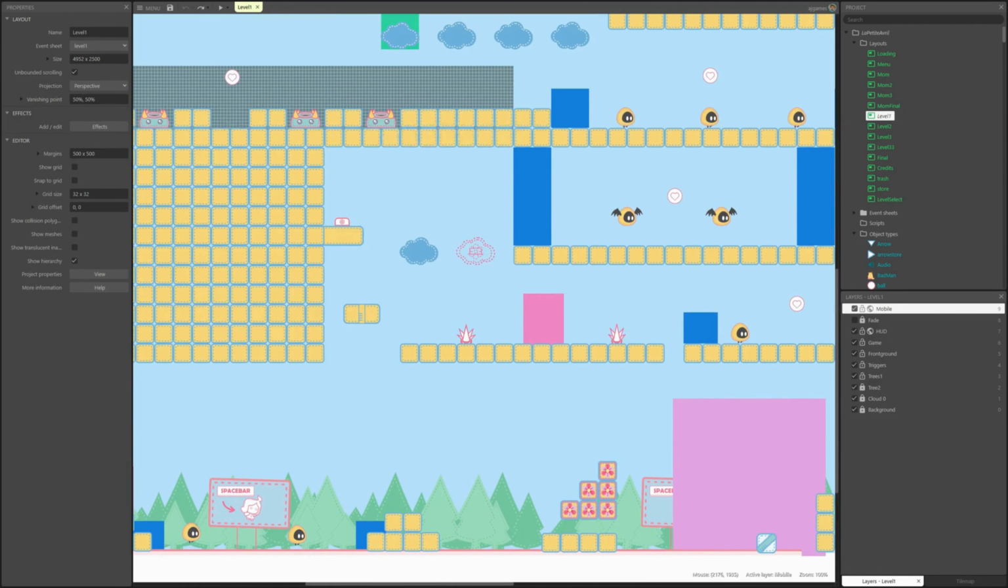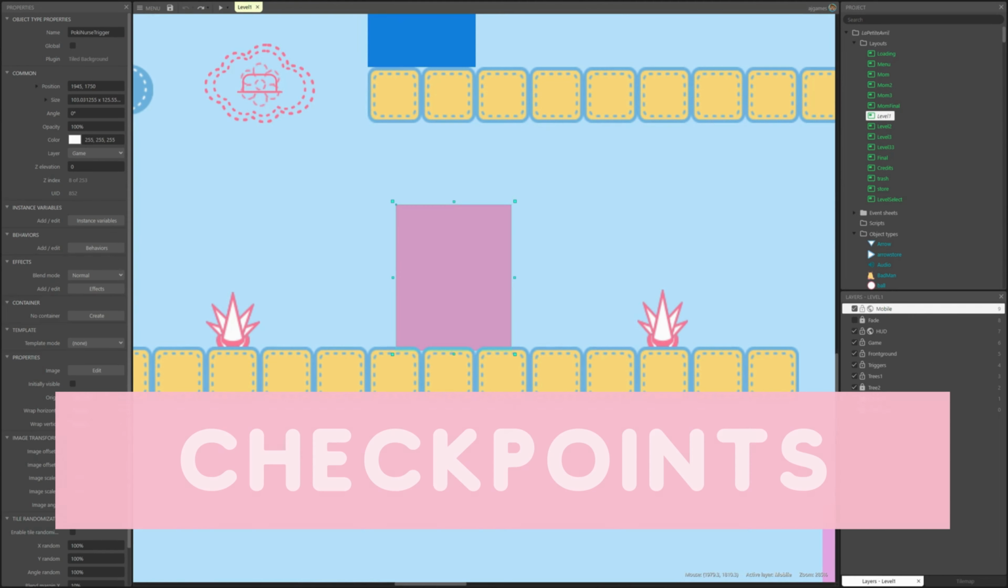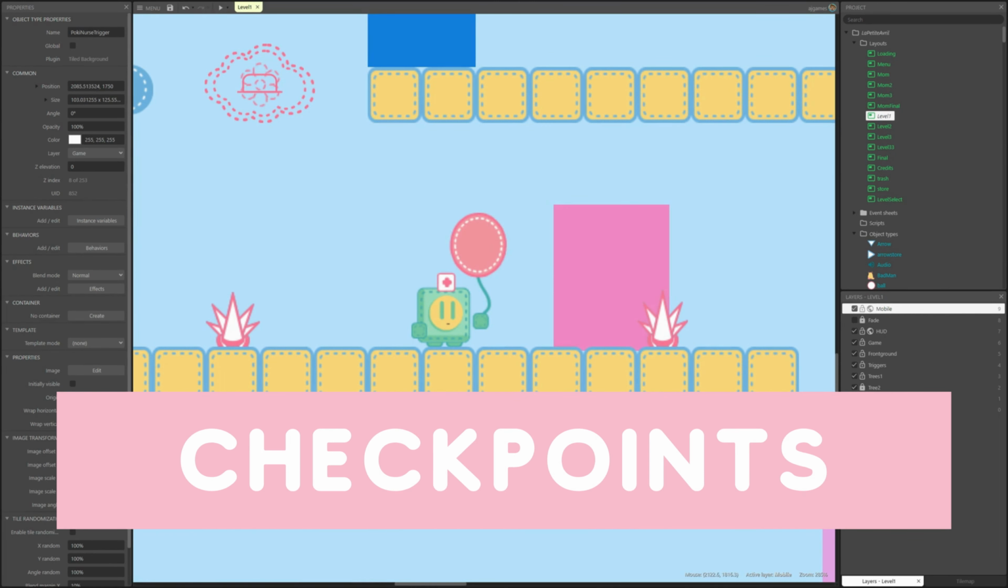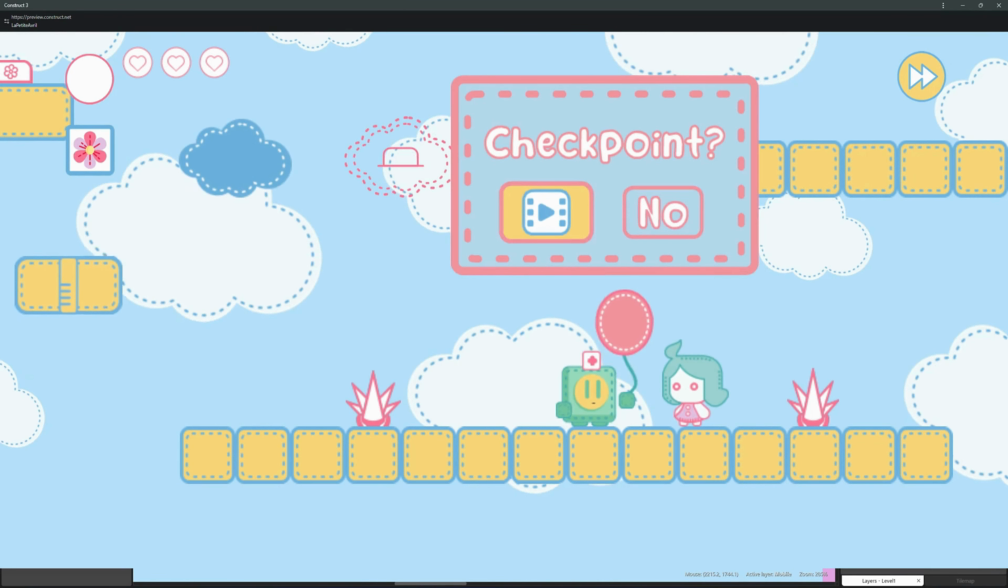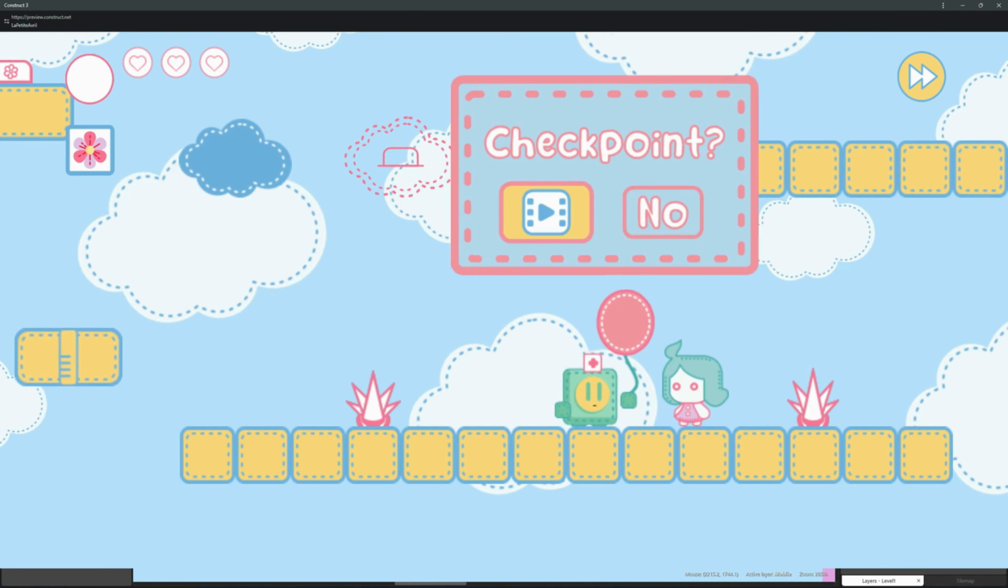In this tutorial, we're gonna learn how to add checkpoints to your indie games using Construct Tree. You know I don't like long intros, so let's get right to it.